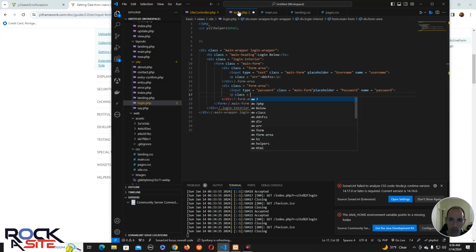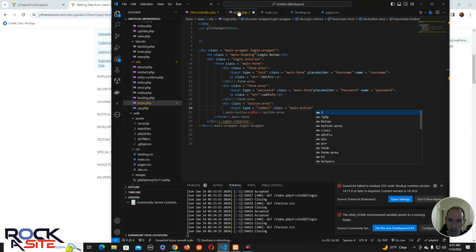I'm going to do a name because it's PHP, it's not JavaScript. And we'll go to class equals button area. And we'll say input type equals submit, name equals button, and name equals register. All right, login. And value equals login. All right, let's see what we got.